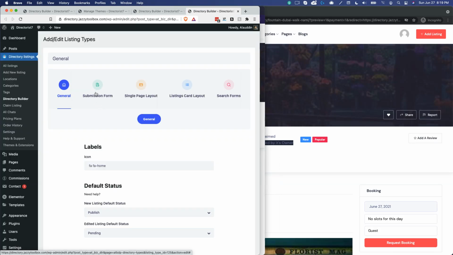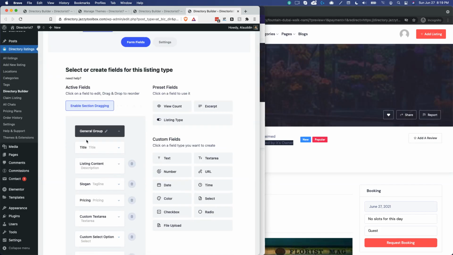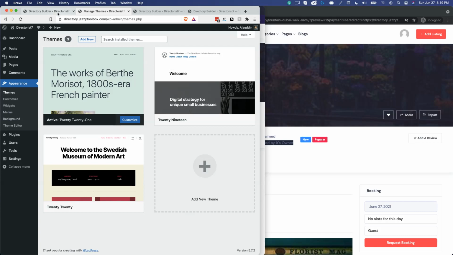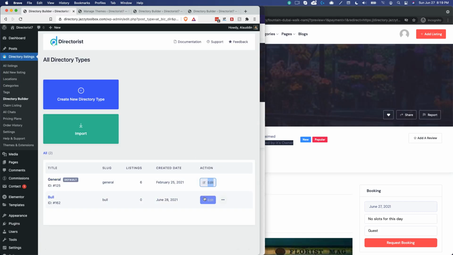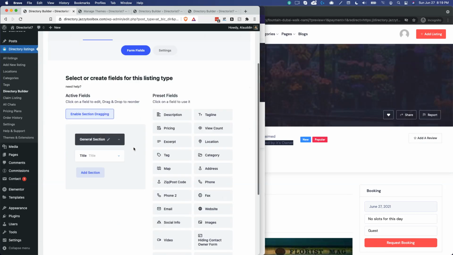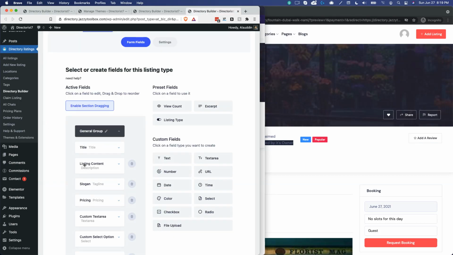But what we can do is open this up in a new tab, just look at what the general one does. So if I go to form submissions, you have the general group title. These are all the fields. So we can come back to our bull directory and go to submission forms. And right now it only has title, but the other one has listing content and all of this.